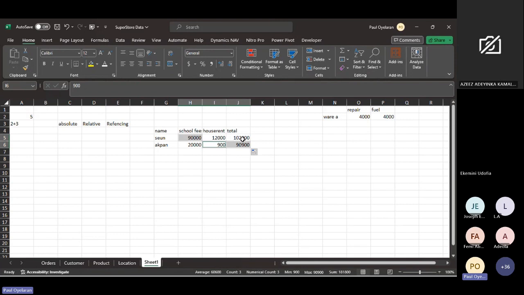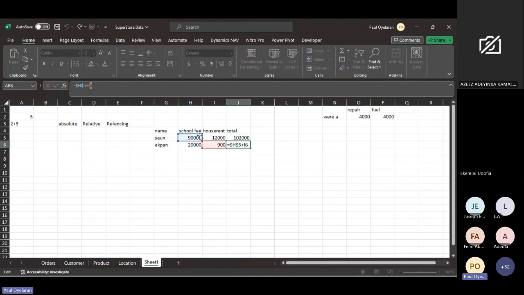That's because I've locked this H5, which means that I told Excel, okay, if I'm dragging this cell downward, please don't change. You can see this I5, but immediately I drag the I5 down, the I5 changes to I6. But because I've actually locked the first one, it will not change. The first one still remains. You can see H5, where the first one was changing, is not changing.